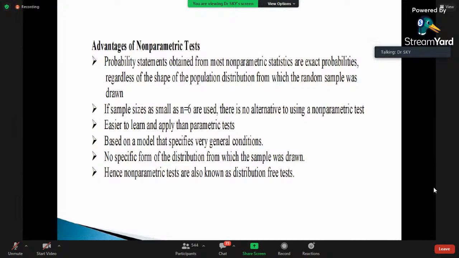And these are easier to learn and apply than the parametric tests. And these are based on a model that specifies very general conditions. No specific form of the distribution from which the sample was drawn is needed. So it may be different from the normal distribution. Hence these non-parametric tests are also known as distribution-free tests, because we don't bother about the form of the distribution of the variable under consideration.